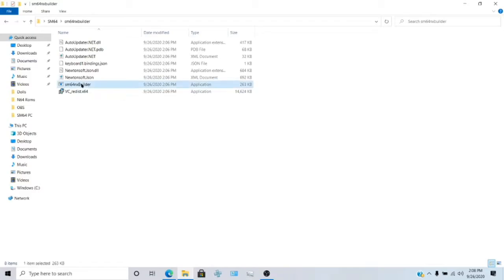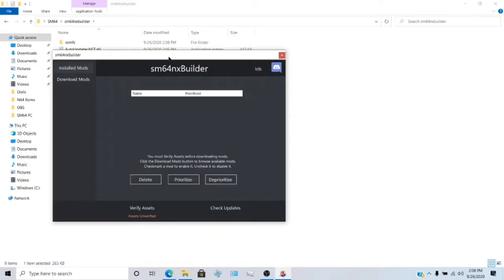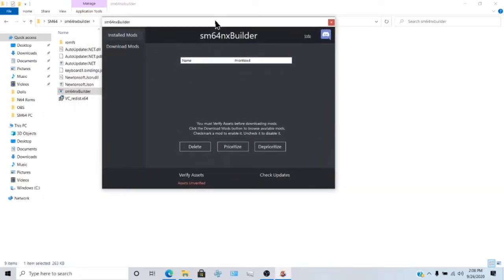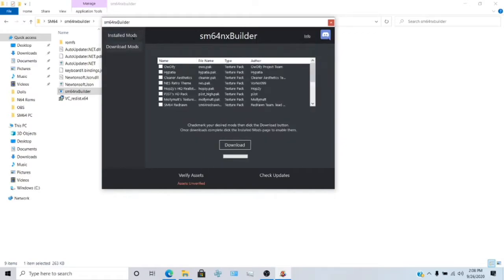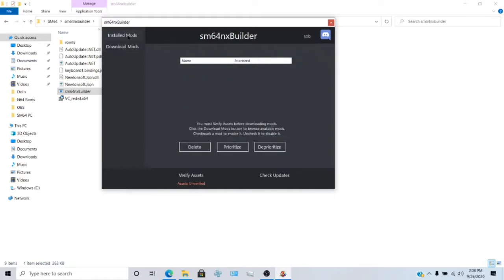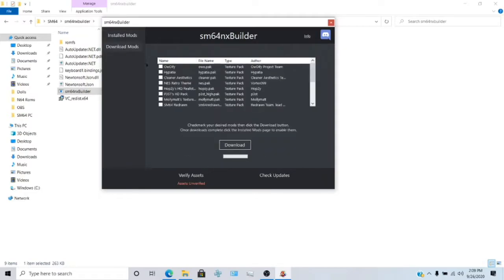So you just open it, double click it and wait for it to open. Okay. You should get a window like this. Very simplistic. So you have this page right here that basically shows all of your installed mods and stuff. And then this page is all the available mods to download for the PC port.